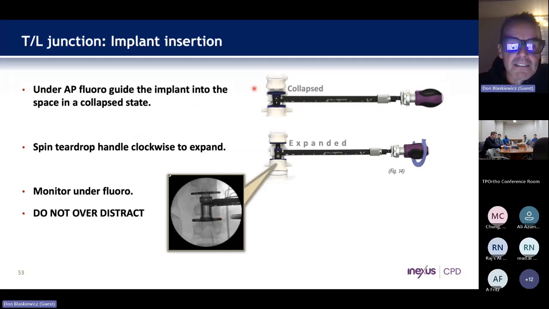Under AP guidance, you're going to put the implant into the void, and you're not going to have it all the way collapsed. You're going to have it nearly expanded, and you're going to spin the handle to expand it once you've got it in place. Tamp, tamp, tamp, gently tamp, and you can change the angle of the inserter, cranially, caudally, to kind of squeak those implants in.